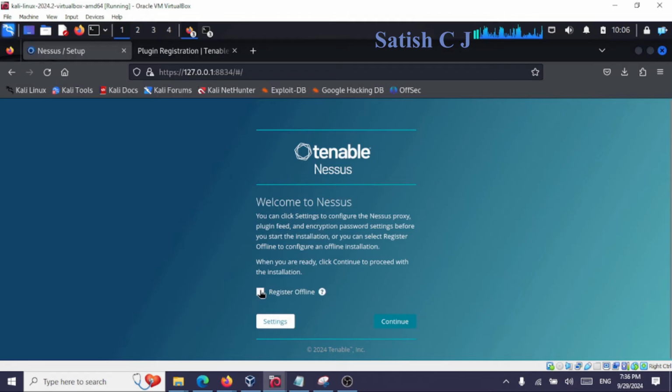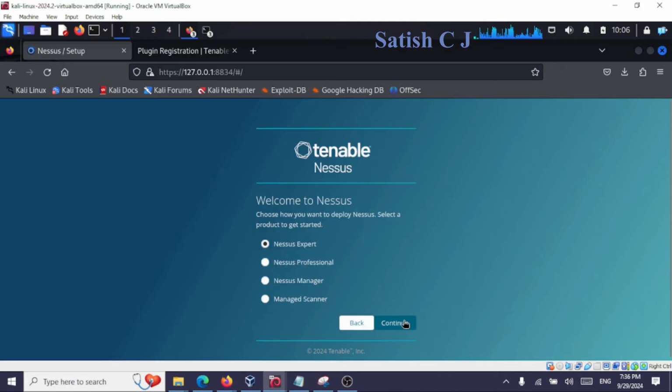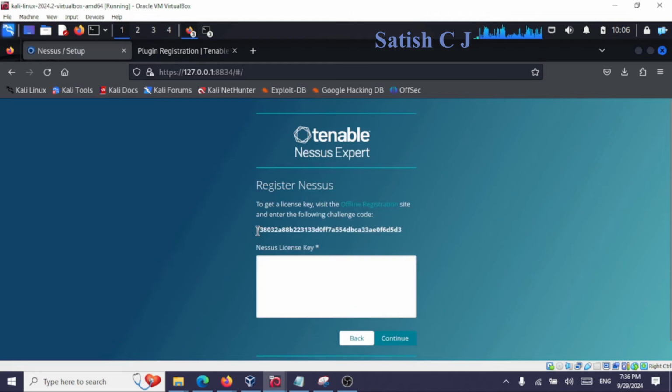And now the installation will take you to this Nessus setup page, which is HTTPS, your localhost 127.0.0.1 colon 8834. So in this setup page, we are just going to select register offline and click on continue. We'll select Nessus Expert, click on continue. And here we have this challenge code which we are going to copy, and then we'll click on offline registration.